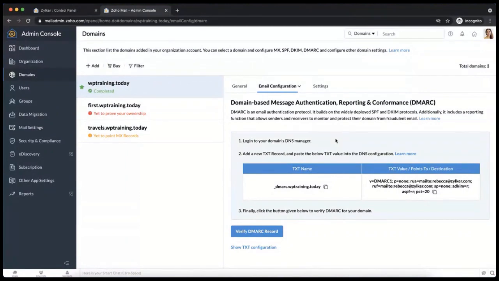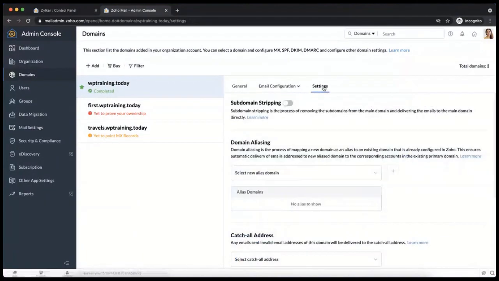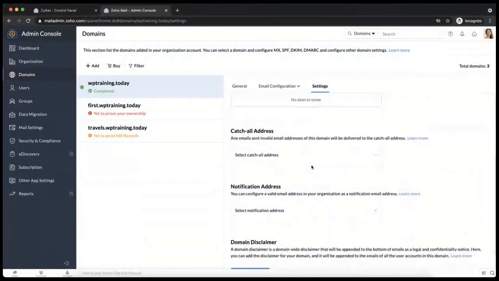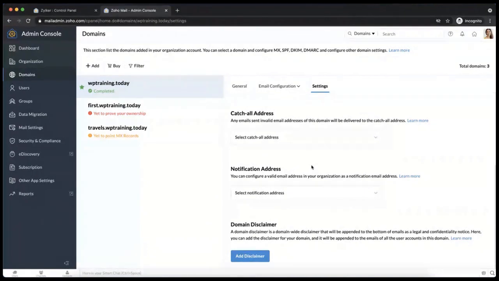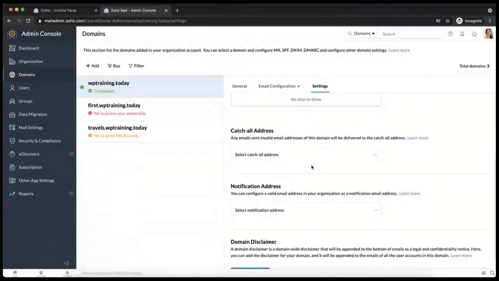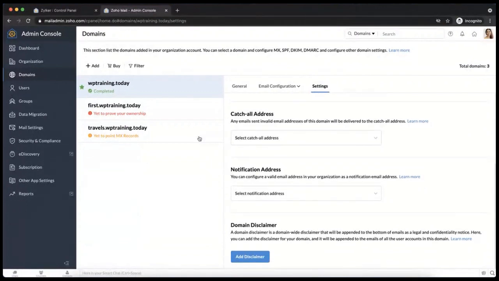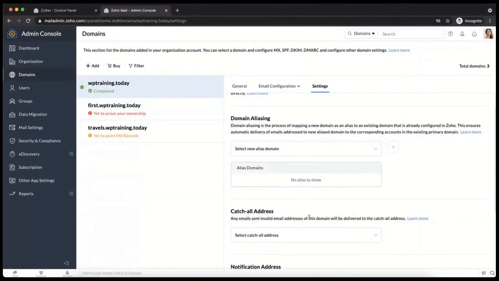Apart from this, other domain based settings like subdomain stripping or domain aliasing have all been consolidated under each domain. So, say you want to add a catch all address for a domain, you can simply click the domain you want it added to, go to the settings of that domain, and find it right there. Having these domain based settings all in one place allows you to troubleshoot faster and have a clearer picture of what's what.